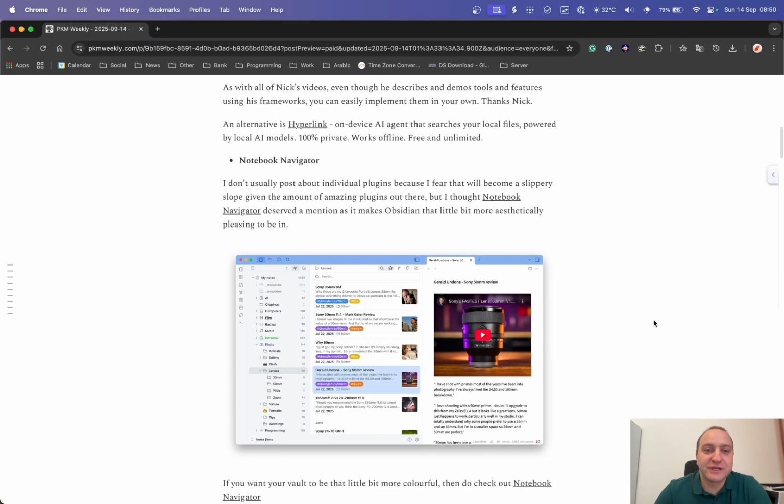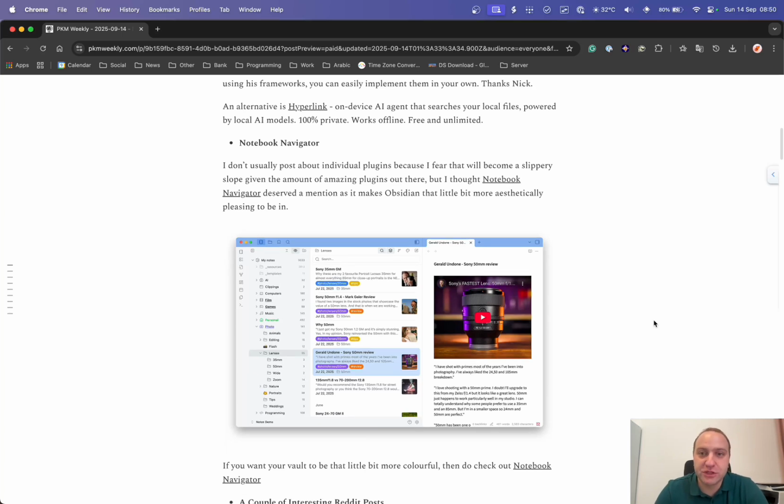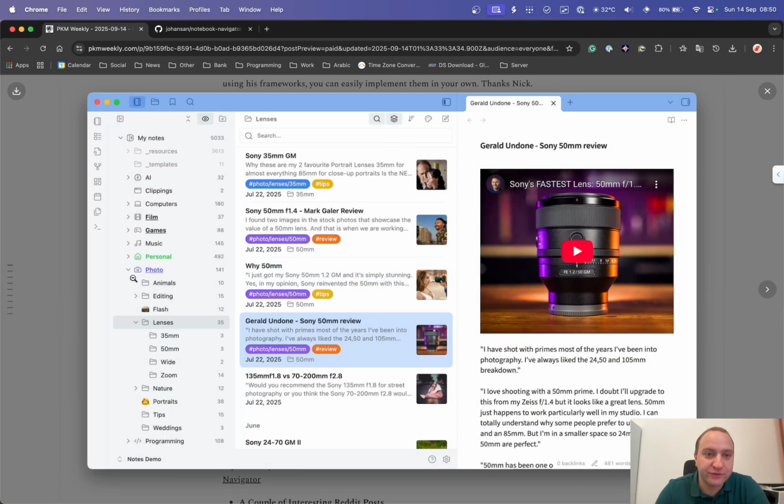Next up is Notebook Navigator. So this is a plugin which I don't usually post plugins because I think it can be a rabbit hole. You post one and then you just keep posting plugins given the sheer amount of great plugins that there are. But I thought this one was great in the sense that it can show you your notes or your layout in a much more visual way.